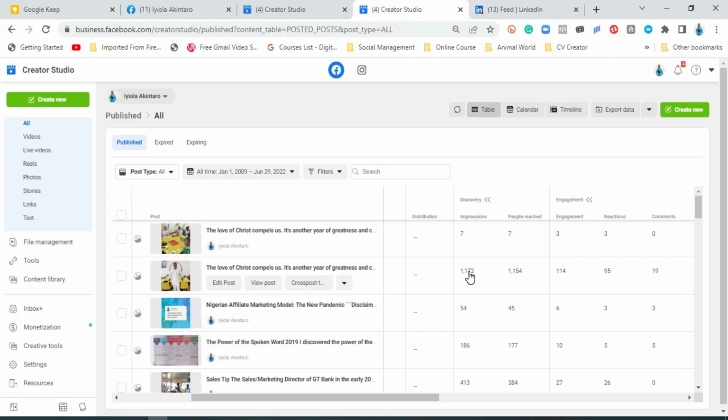That is impression. Reach is the number of unique individuals, because one person can see your post 2 times. That means that person has seen your post 2 times. That is 2 impressions, but 1 reach. Don't make that mistake. 2 impressions, 1 reach. So reach is all about the unique individual. Impression is the number of times that post was seen. Good.